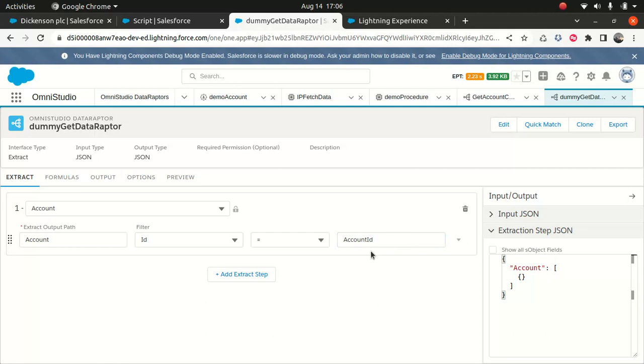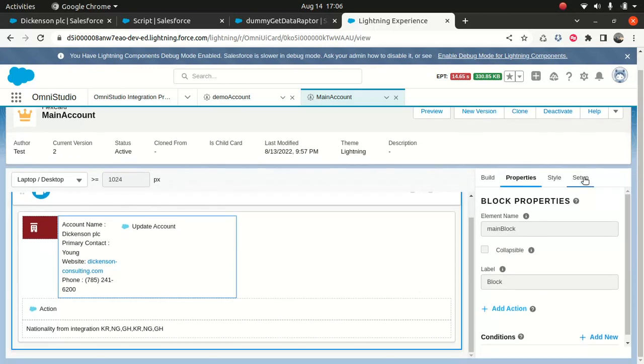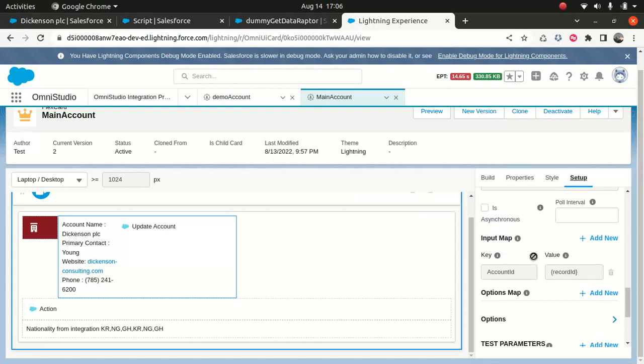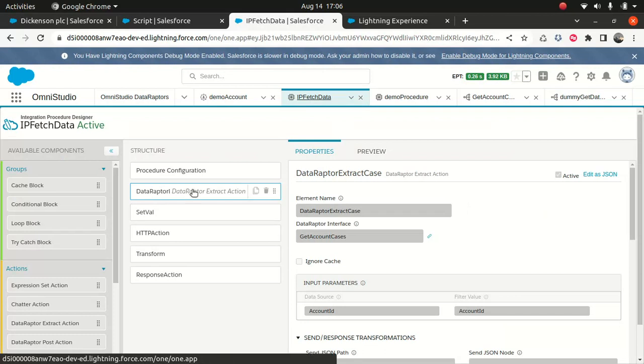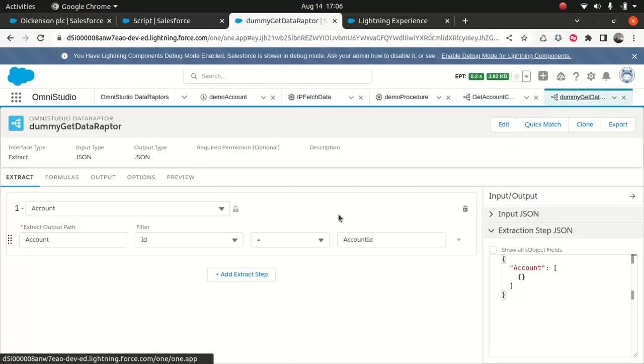Now, you must be wondering where we're going to use this one. If you remember the flex card I talked about, let's go back to the flex card. In the setup, you remember you asked me, what is this account ID? Where are we going to use it? So we're passing the record ID of an account to this account ID, and this account ID will in turn pass it to an integration procedure, which is this one, and which in turn passes that account ID to here. So you can see the connection, right?